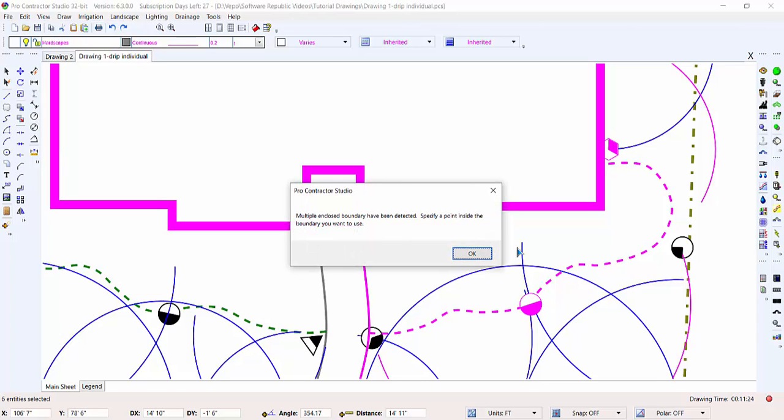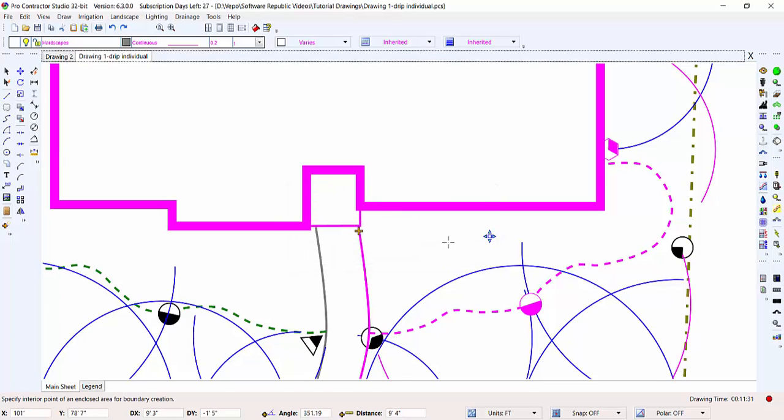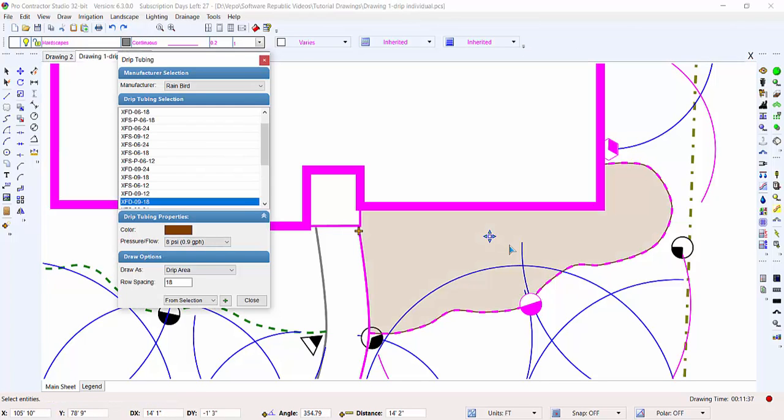If more than one enclosed area is selected, a message box will appear. Notice that the area making up the front porch is an enclosed area as well as the front flower bed. Click inside of the front flower bed area to draw drip tubing within the area.